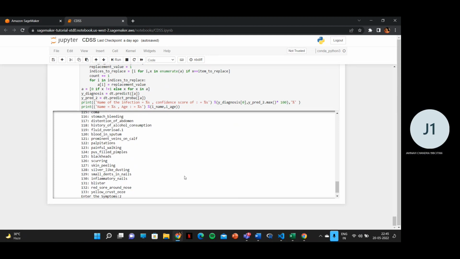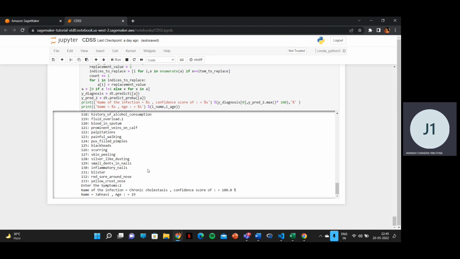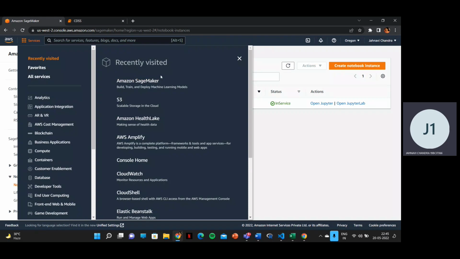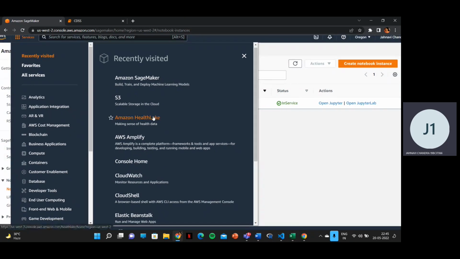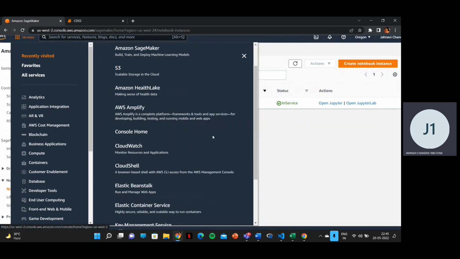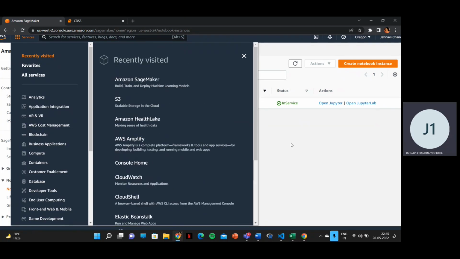As the data that we've entered is stored in S3, and we access S3 through SageMaker, we access the training and testing data present in S3 and make the predictions based on it. Here our prediction is chronic cholestasis. So these are all the services that we are using: SageMaker to make the actual predictions that can be used by hospitals to make real diagnoses, S3 for storage, HealthLake to make sense of our health data, and AWS Amplify to host our web application.